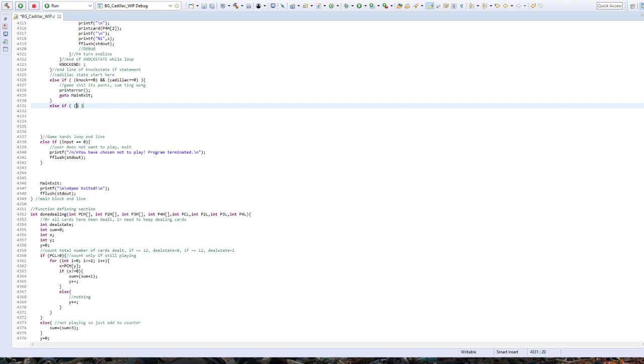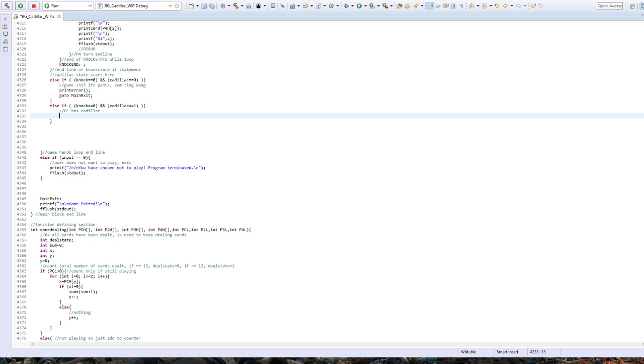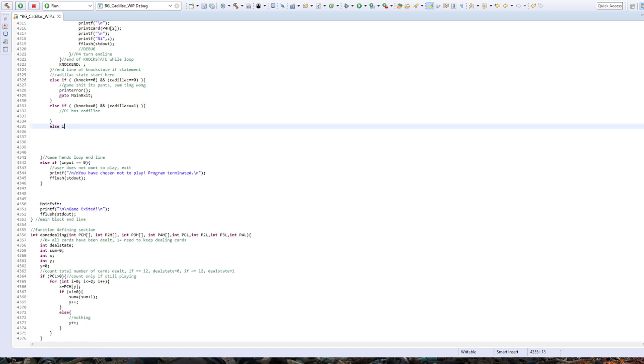Okay, but more importantly, knock equals 0, and Cadillac equals 1. And what that means, if this condition is met, player, oh, this would be player character. PC has Cadillac, so we'll leave that blank for now. We're just going to keep going with our conditions, make sure we get every condition possible.